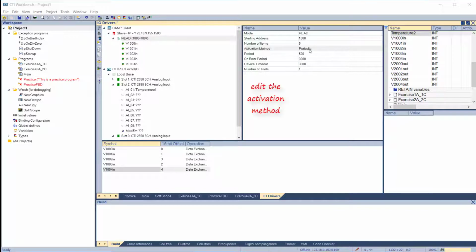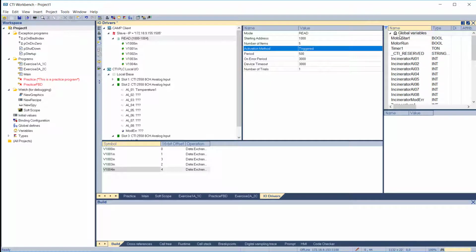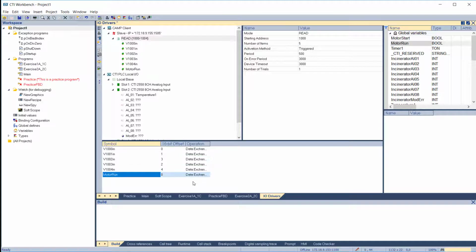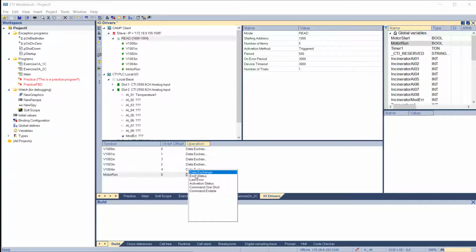If we wanted to make our read command triggered instead, we can change it here. And then use a Boolean variable as a trigger. Let's use the motorRun variable from an earlier exercise. Just drag it down here, and then edit the operation parameter. For a trigger, we can select either a one-shot, or an enable. For one-shot, the read executes once, when the trigger goes from false to true. For enable, it executes continuously, for as long as the trigger is true.